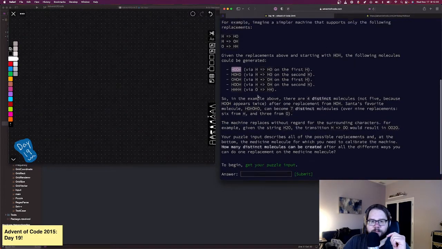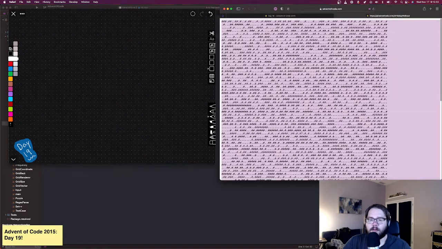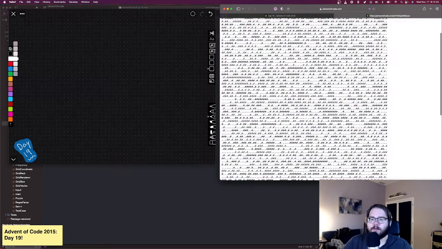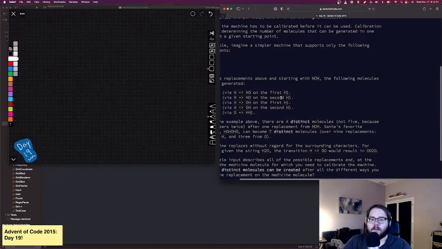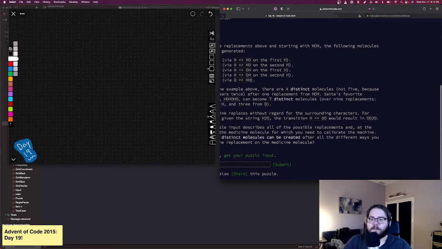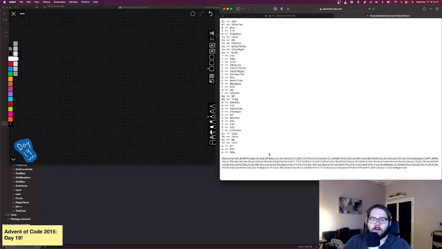Okay, okay, let me take a look at the puzzle. Oops, that's the wrong puzzle. Let's close that. Let's go back to the puzzle input. Okay, so it looks like we have a whole bunch of rules, and then one empty line, and then what appears to be the actual molecule on the last line.